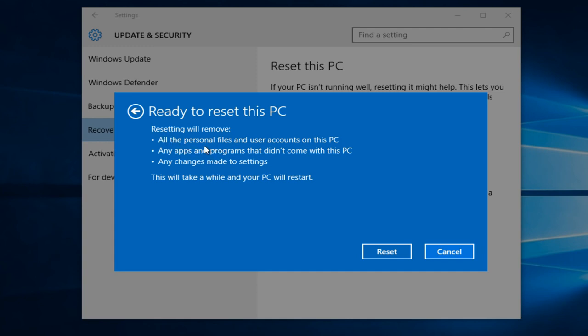But for most people, you can just select just remove my files. And we can see that it removed personal files and user accounts on this local PC, any apps and programs that didn't come with this PC, and any changes made to settings. This will take a while and your PC will restart. So we're going to select the big reset button right down here.